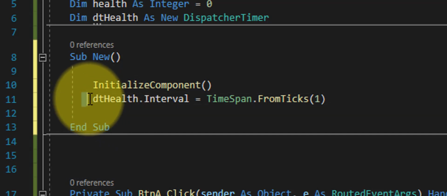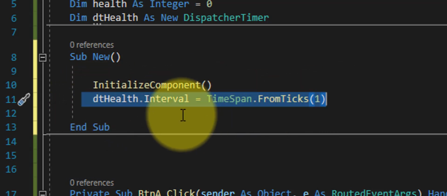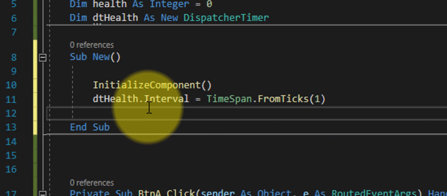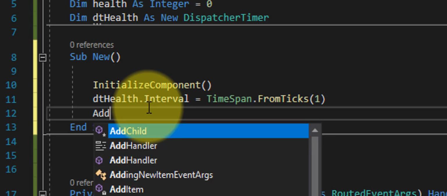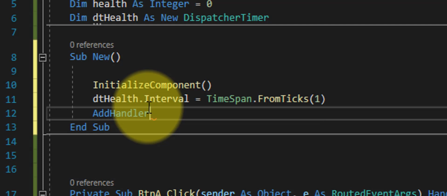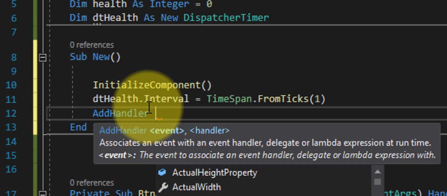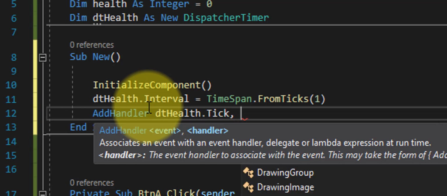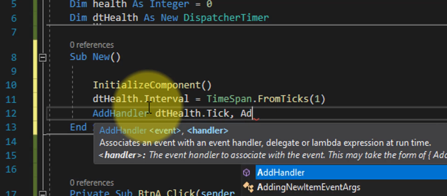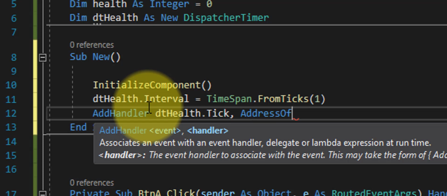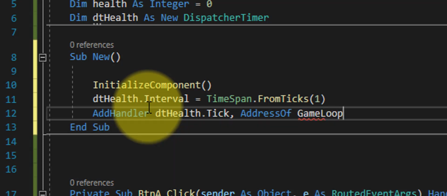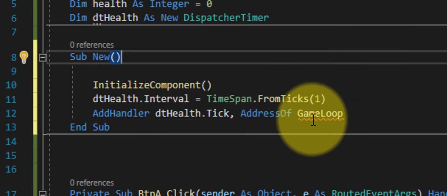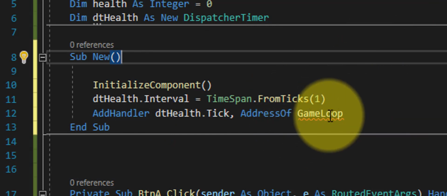Now what I need to do is add what's going to happen every time it ticks. The way we do that in VB is we say add handler. C# is different, but this is how we do it in VB. And we're going to say DT health dot tick. What do we want to do every time it ticks is what we're saying. Well, we want it to go to the address of game loop.